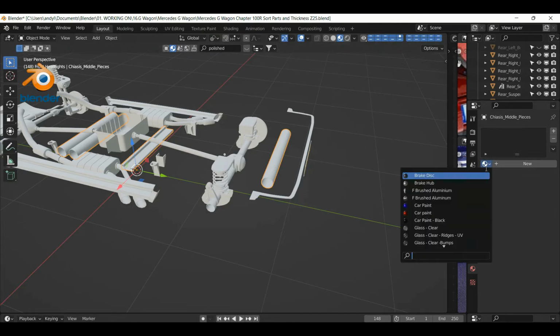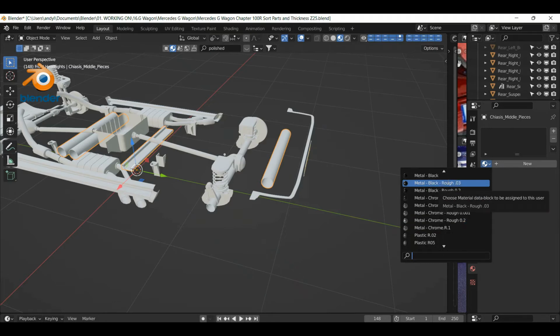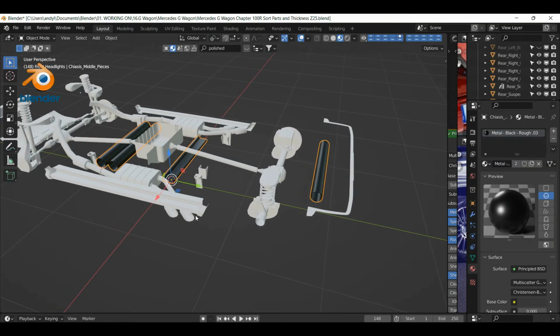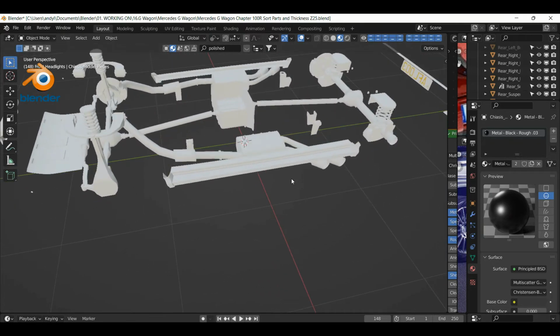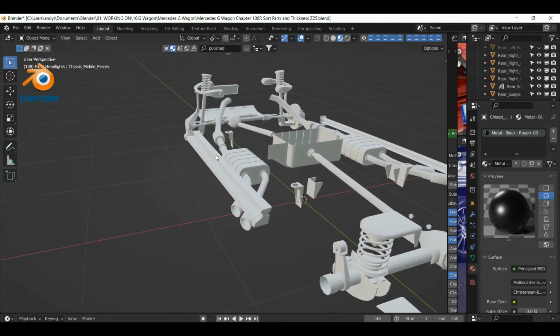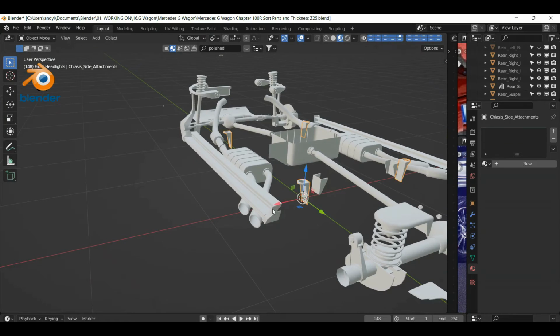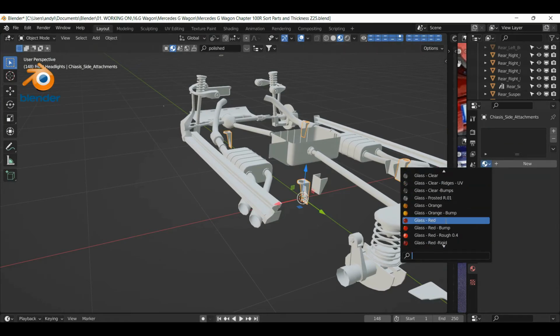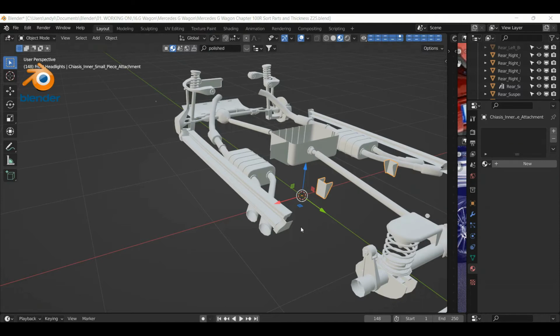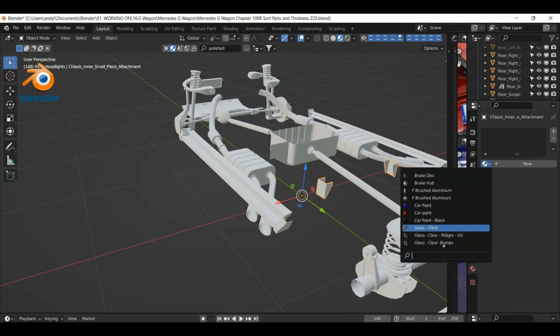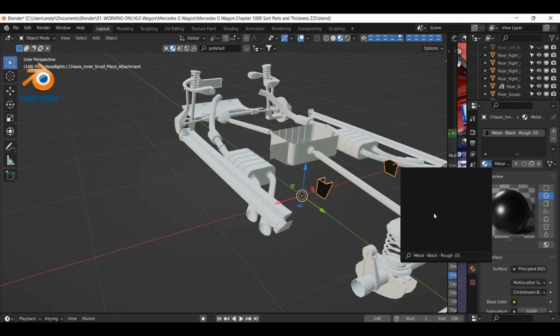So these pieces I think will be the same material, so it'll be a metal black with the roughness of 0.3. So hide those. What else have we got? These will be the same. Metal black, 0.3. Okay, so hide those. So this one, these are the same. So metal, and hide those.